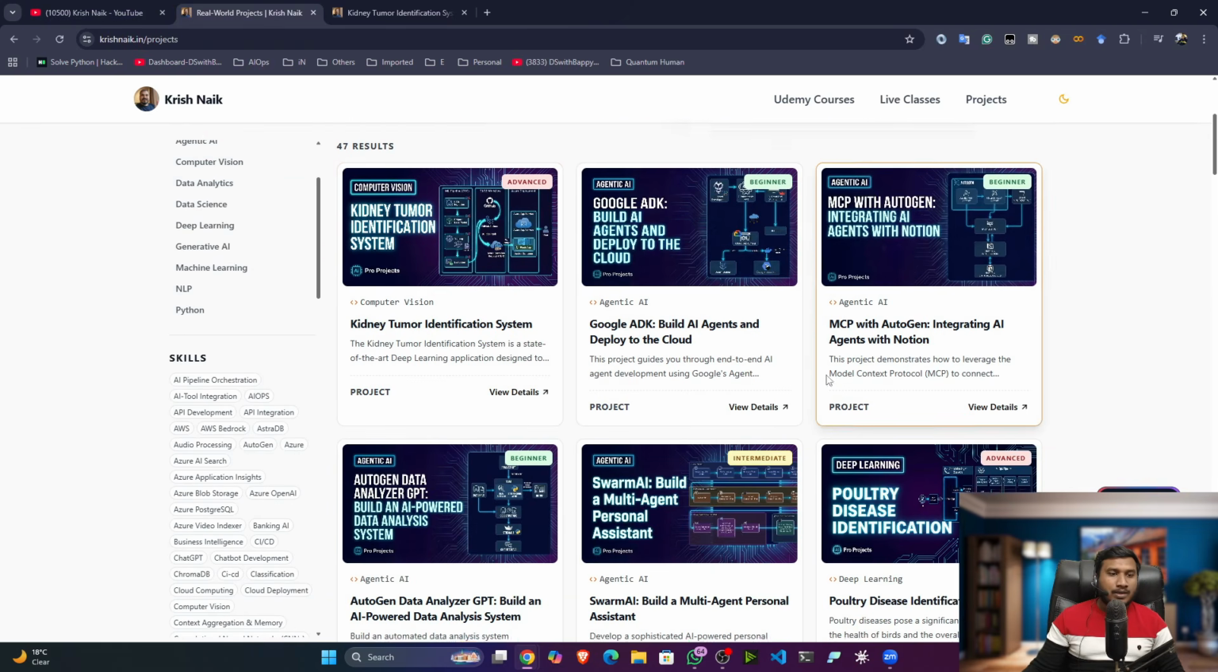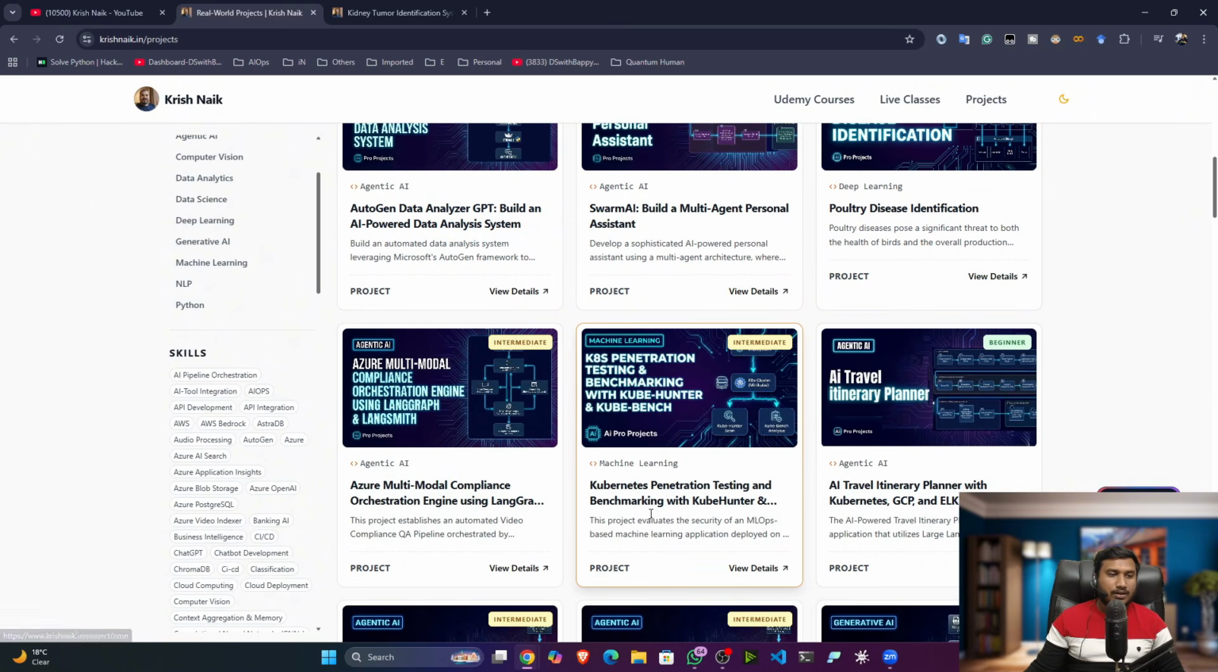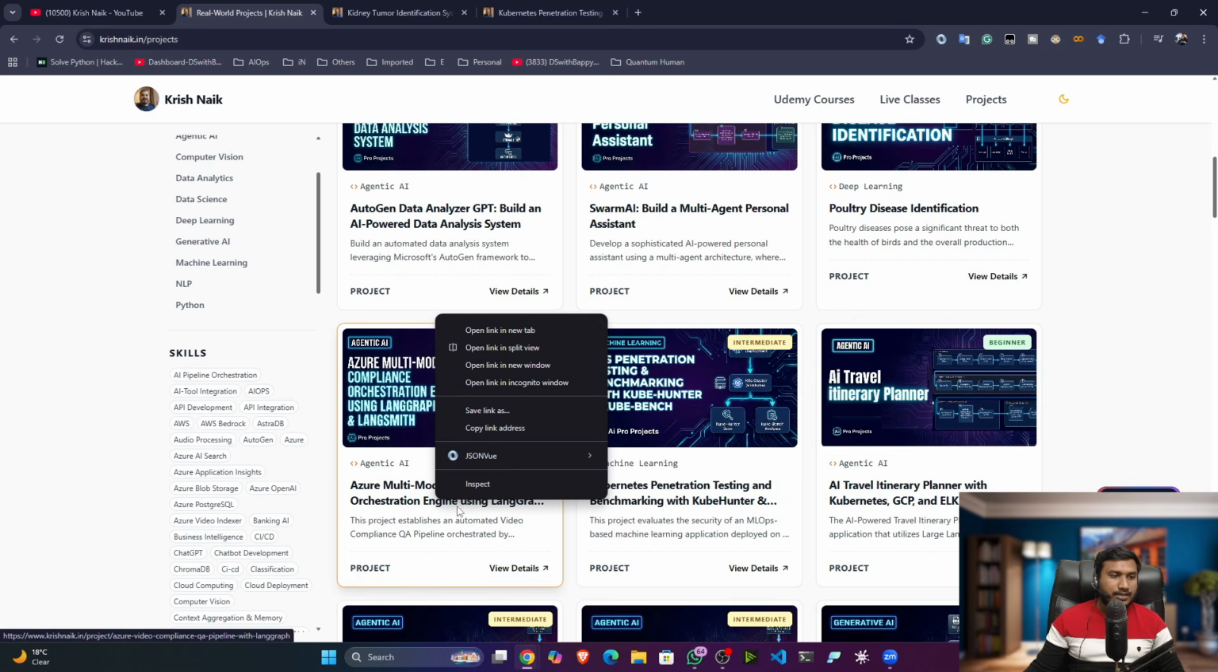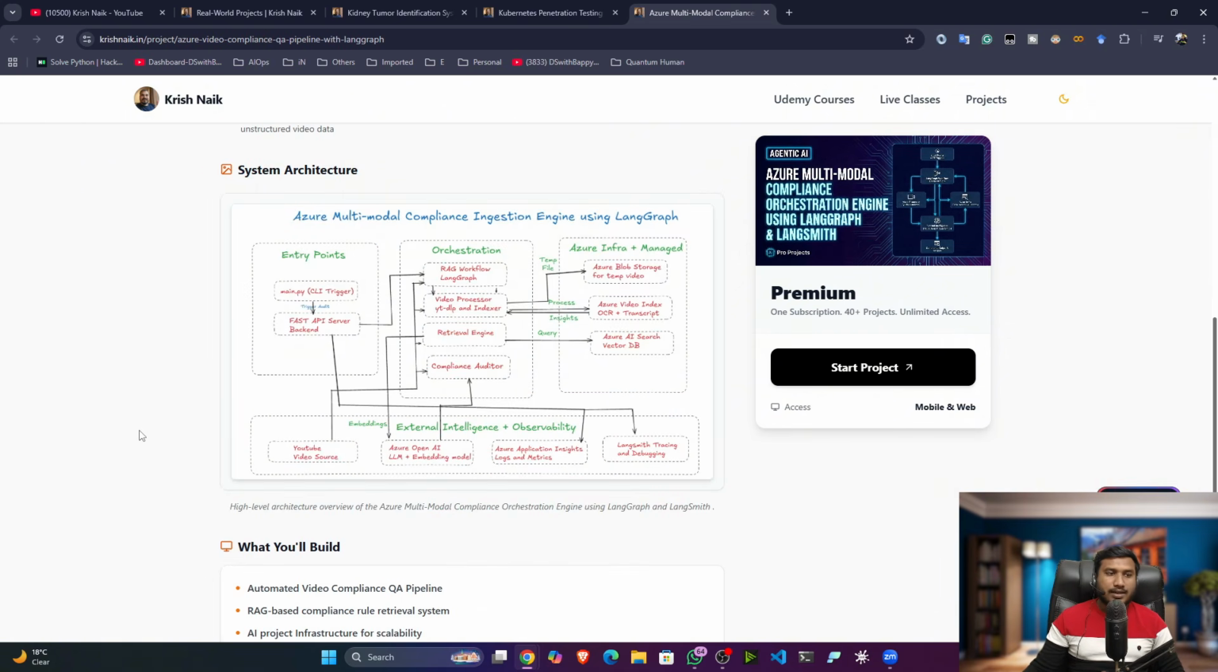Now, not only that, you can open any kind of project from here. Let's say you want to learn Kubernetes, or let's say Azure multi-model compliance. Just open this particular project and see this architecture. It's completely end-to-end, a detailed architecture, real-world projects.